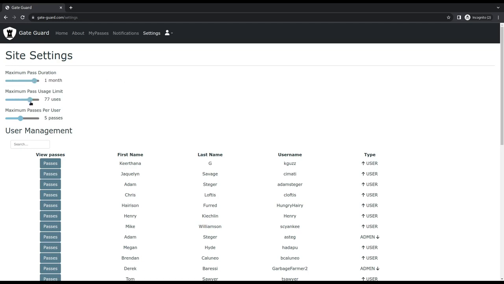He can also set a limit on how many times a pass can be used. So if he sets this to 11, users like Derek will get errors if they try to create a pass with 12 uses. He can also decide how many passes somebody like Derek can have, and they can have up to 10 passes active at a time.